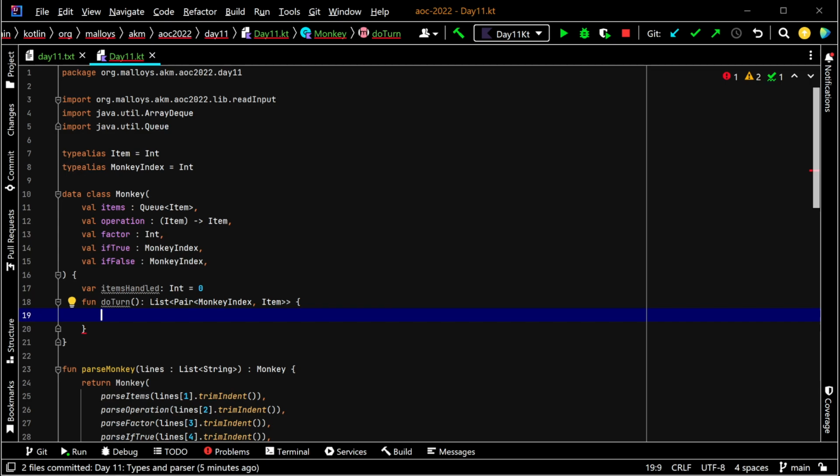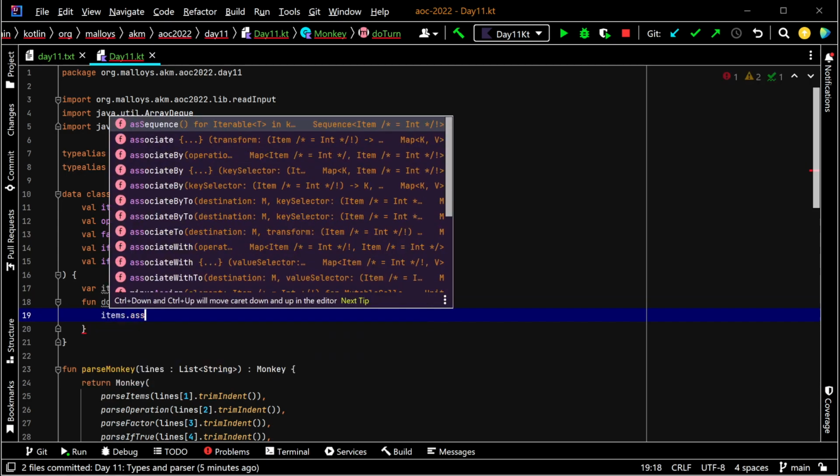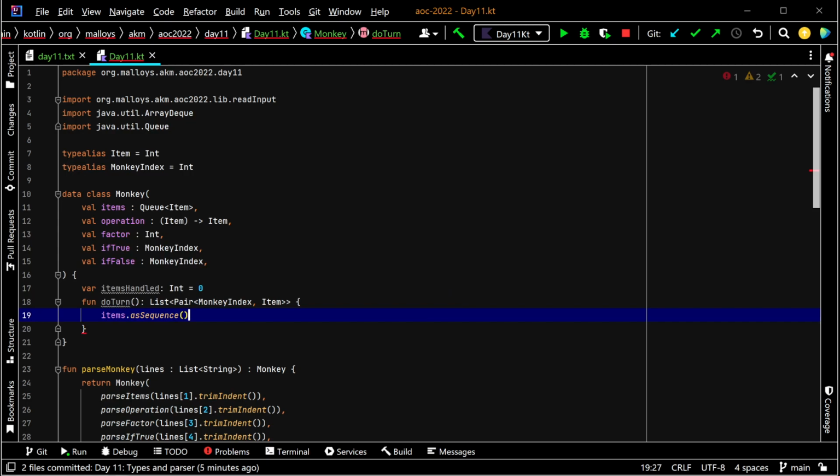And I think we want, like, items dot as sequence, probably. No, because that won't empty the items from the queue. We want, like, an immutable list builder, right? Yeah, that seems okay.